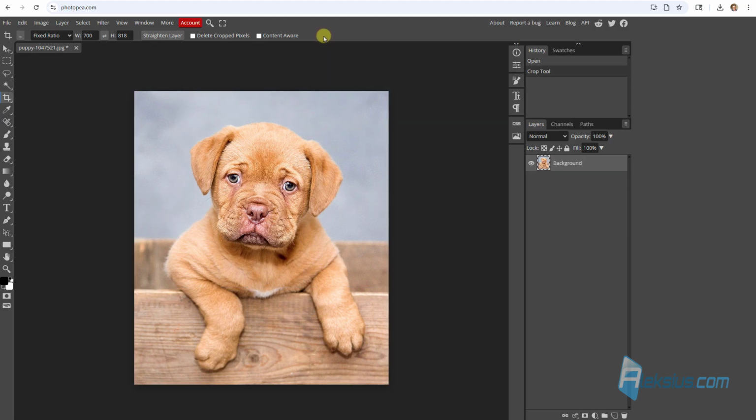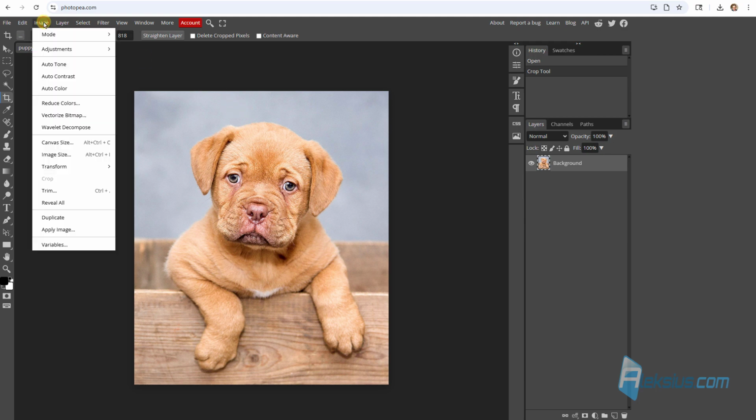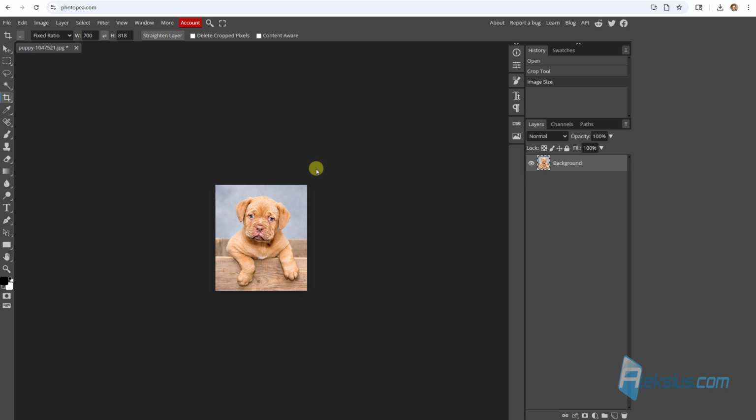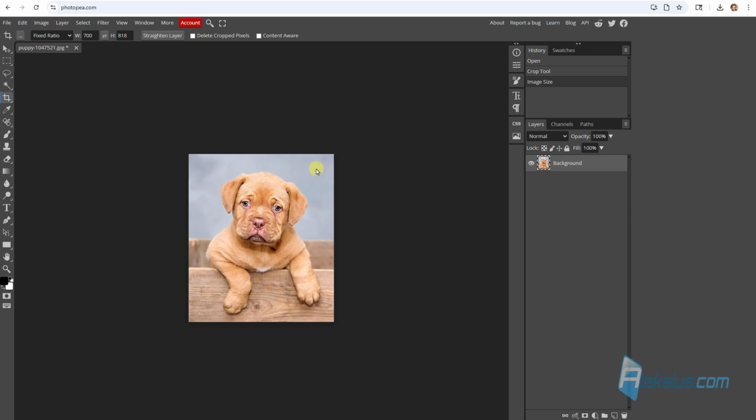Click OK. Now let's change the resolution. Image size, enter 700, and it will be 818. Click OK. If you'd like to zoom in, hold the Ctrl key on the keyboard and press the plus button.